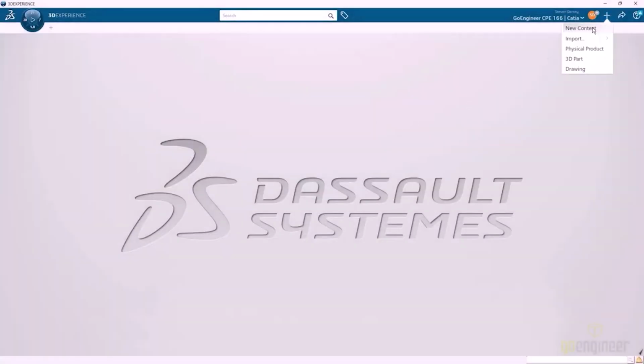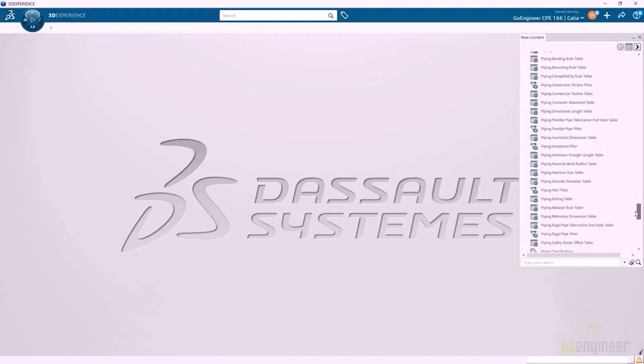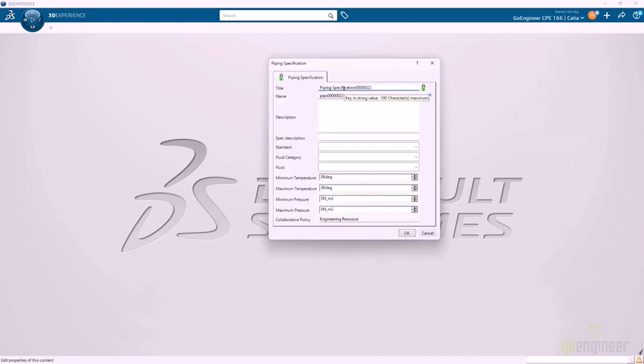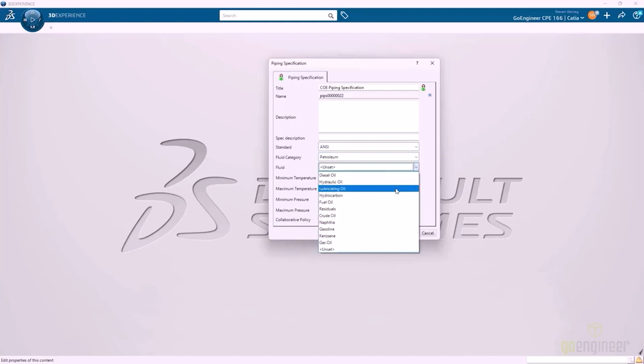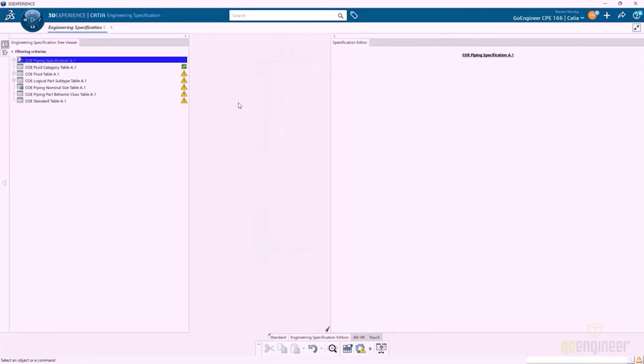So next we're going to start a new piping specification. So we'll scroll down and find that. And then we're just going to add COE to the beginning of everything, just to kind of keep it specific. All right, and then of course on the standards drop down we can pick that. Now we have fluid category, so I can hit the little drop down, pick on that, and of course we have the fluid. So that makes it easy. So we'll just hit OK, and it's going to create that specification.